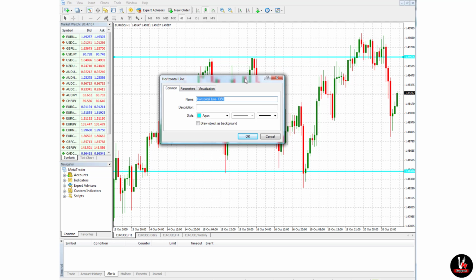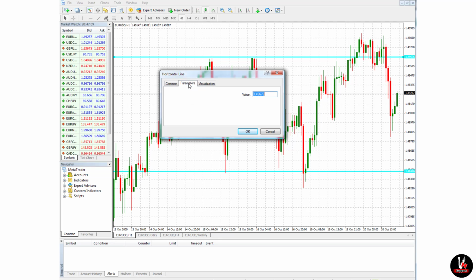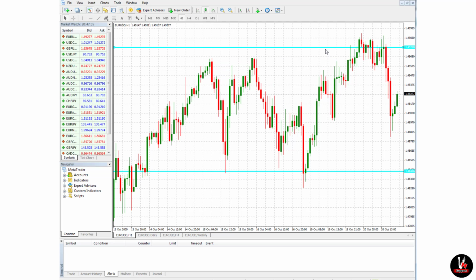But you can change the value of this, as well as some of the simple parameters here, the thickness, etc. So pop it in here, and let's say we want to change this horizontal line to this area up here, 1.49780. 1.49780 should pop right up to that line there.